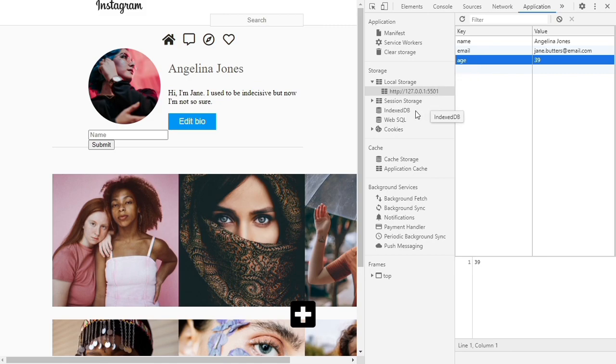But for IndexedDB, we can store different file types. We can store text, we can store objects, we can store arrays, and the size is relative to the user storage space. So it's not capped at any maximum size. It's relative to how much storage you have in your computer.